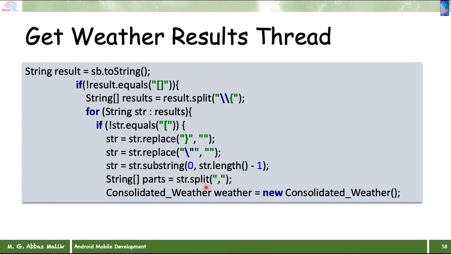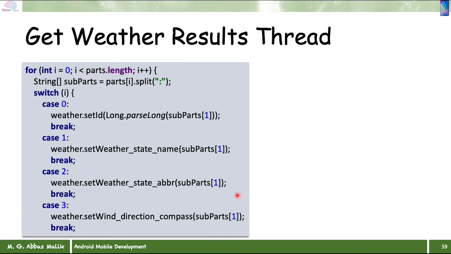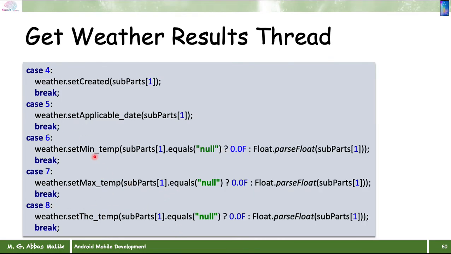So when you split on the comma, it is going to create the object subparts, and then we are creating the one object for the weather. And then total 13 parts of one result. So if it is 0, that will go into the student weather ID, weather state name, weather state abbreviation, index value 0, 1, 2, 3, index value 4, 5, 6.